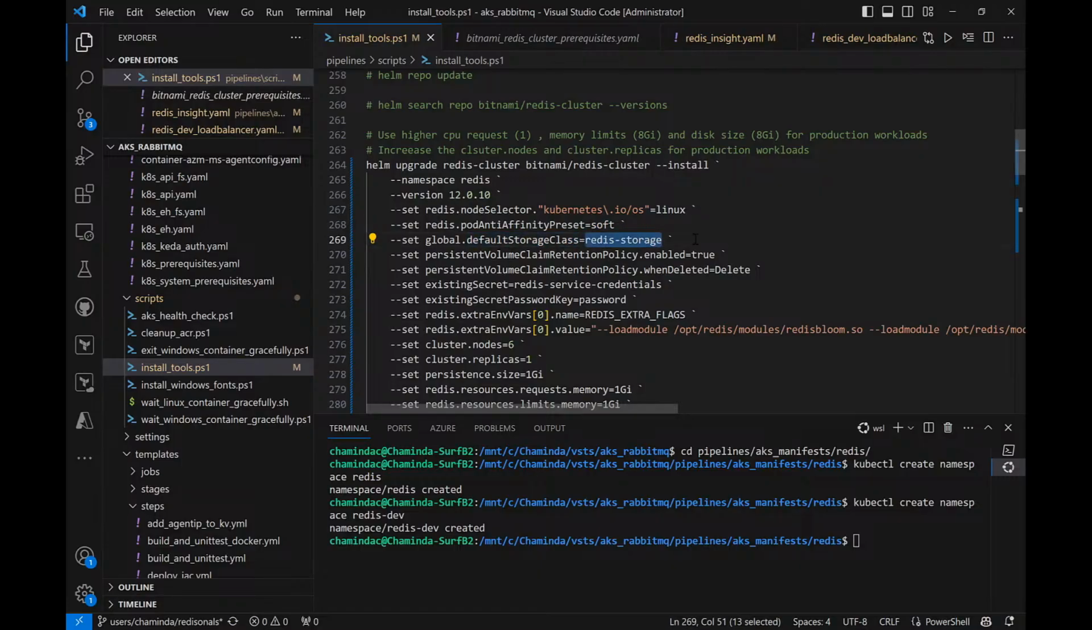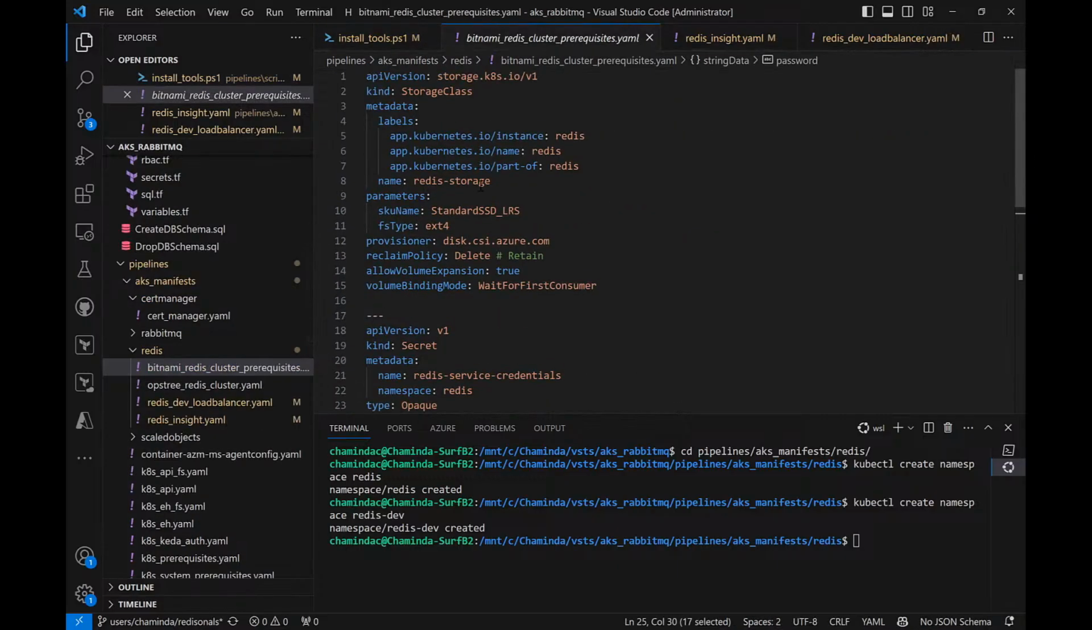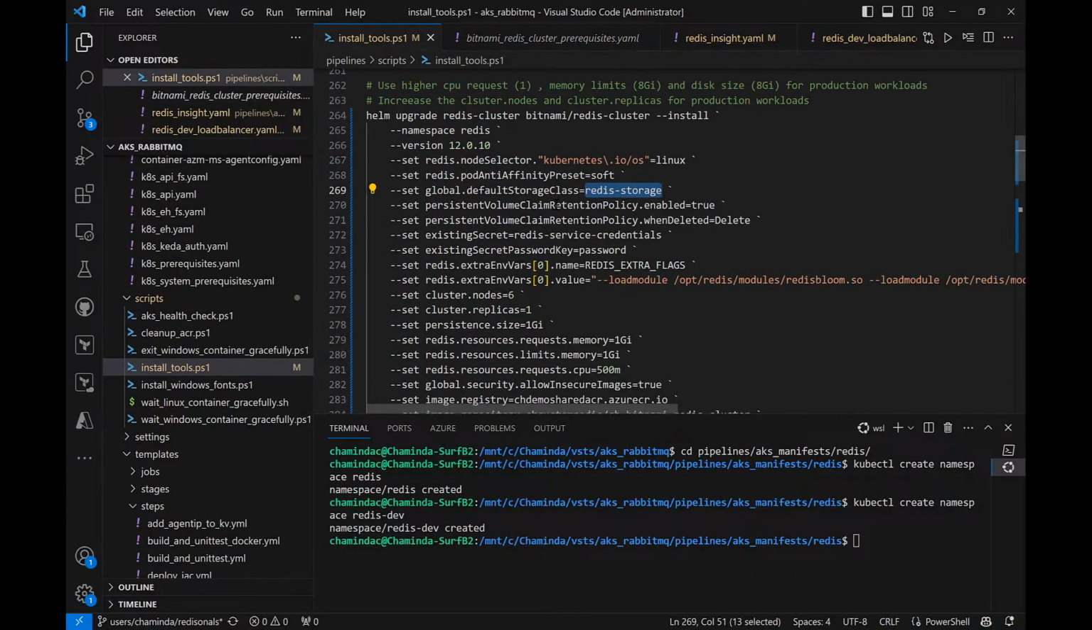This is the storage class that we have defined in here. You can see the name of it, that is Redis storage, and we are going to use that Redis storage class. Okay, and then we can say the policy of persistent volume and when to delete. If we are removing Redis, we can remove the persistent volumes and then delete the disk storages that are created in Kubernetes, so that we save the cost. So that is why these parameters are set up in this way.